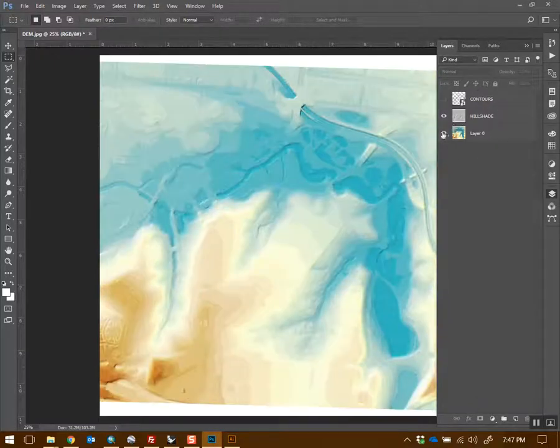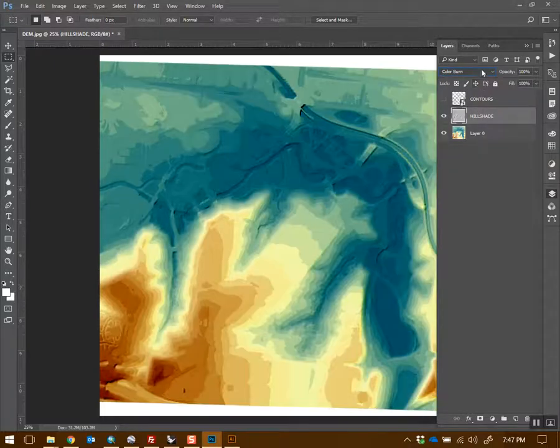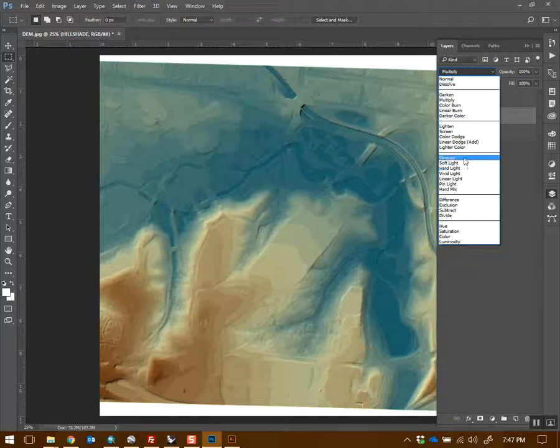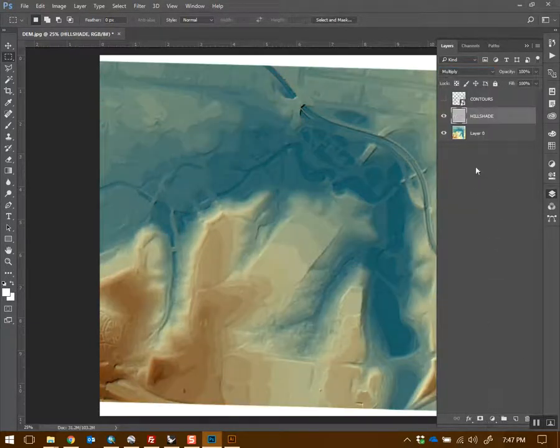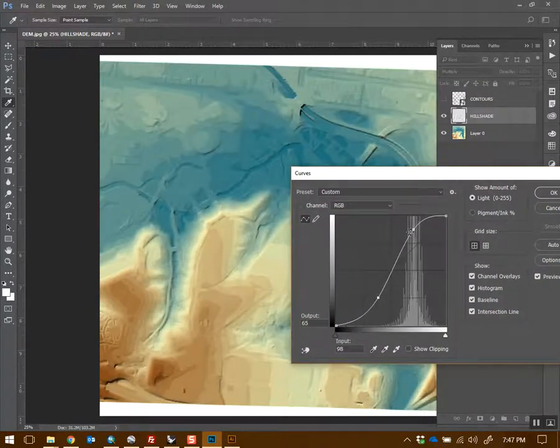So you can already see that adding a hillshade to the DEM base already begins to give that base a bit of three-dimensionality. Now you can play with the filters, see if maybe multiply or color burn or any one of these filters gives the effect that you want. I think multiply looks pretty good. And then you can increase the contrast of the hillshade, right? To increase the intensity of that look.